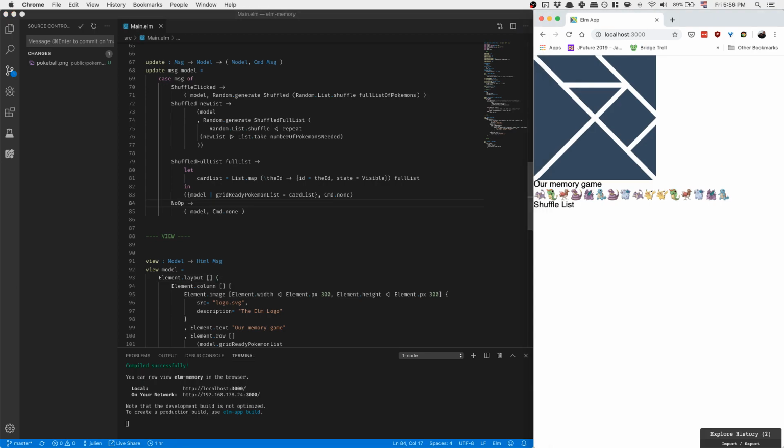All right, so still building our Pokemon memory game. I was planning to do this yesterday night, but I felt just a little too tired. That wasn't entertaining for anyone, including myself, so I decided to stop, but we're gonna do it tonight.